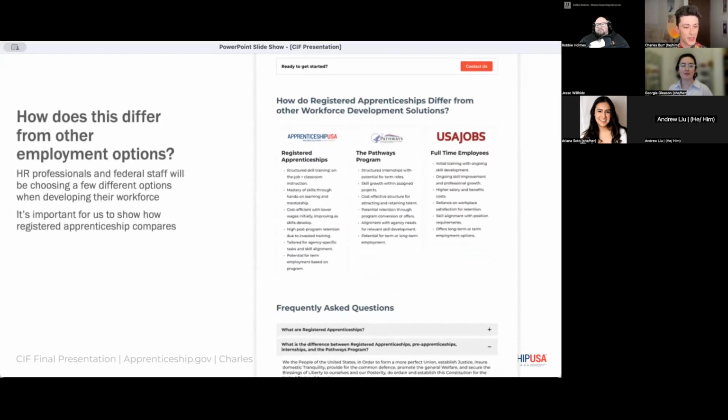And then we also have to pitch a bit. We have to say, how does this differ from other employment options? HR professionals and federal staff are going to be choosing between a few different options when they're thinking about developing their workforce, like the Pathways program or just hiring full-time employees. So we kind of have to go into the differences between those programs and why registered apprenticeship might be a good fit for them.